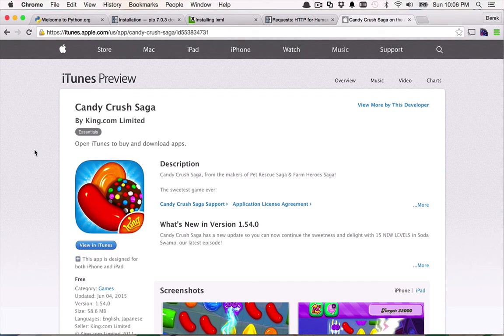So what I chose to do is go out to the iTunes preview site and start on a particular app or a game or something like that. So in this case, I'm going to start off with Candy Crush Saga, and I want to write a Python crawler and scraper that's going to start on a particular page, this page that I am specifying to my application. Then I want to pull out some data.